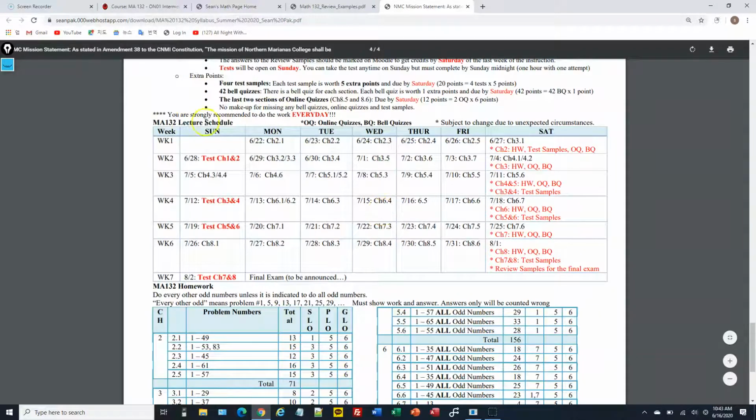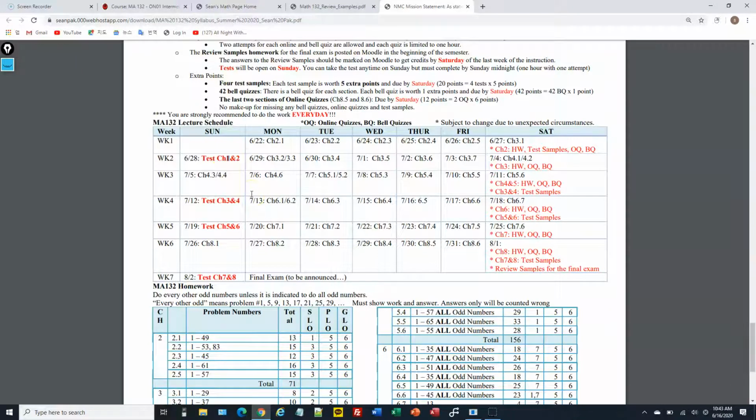Okay, this is the lecture schedule. The test will be on Sunday. Okay, June 28th, we will have the first test. The test covers chapter 1 and chapter 2. Chapter 1 is just an algebra thing, so we will not cover chapter 1 in lecture, but the test will include chapters 1 and 2.